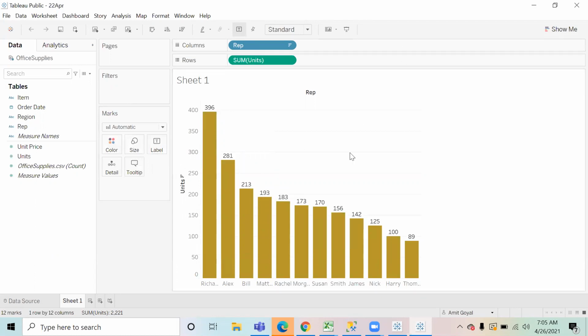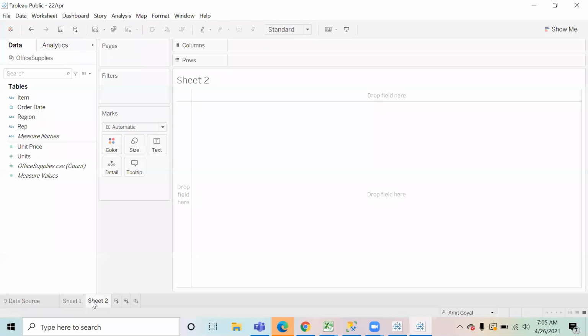So now I will request all of you to please add another sheet in this. If you click on this icon over here, new worksheet, you will be able to add a new worksheet inside this file. Okay, so please add a new worksheet.